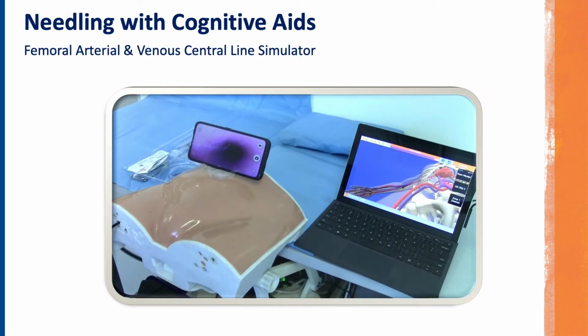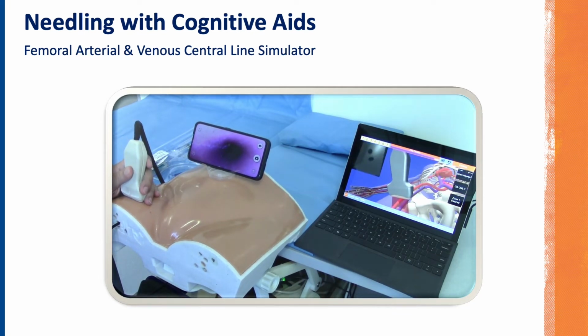The C-SALT Femoral, Arterial, and Venous Central Line Simulator's anatomical block includes tunnels representing anatomically correct femoral artery and vein. The software has virtual vessels aligned with the physical vessels. This provides live visualization as the cognitive aids. Besides the cognitive aids in the software, the instructor and trainee can observe with a borescope the insertion phases in the vessel.